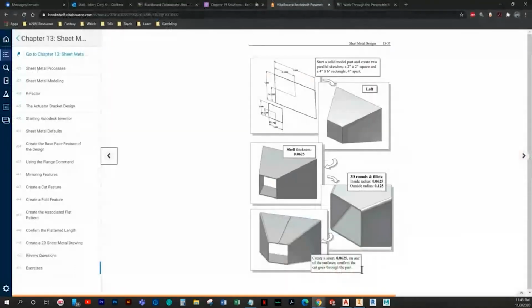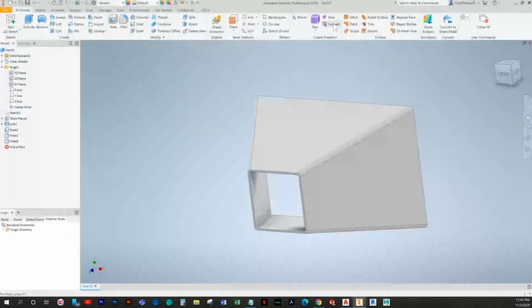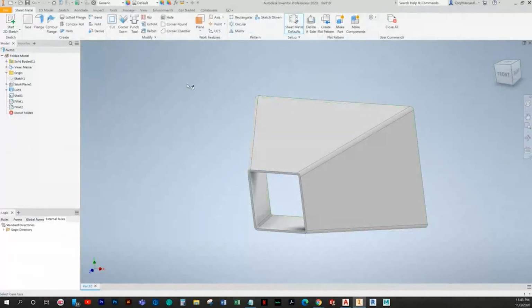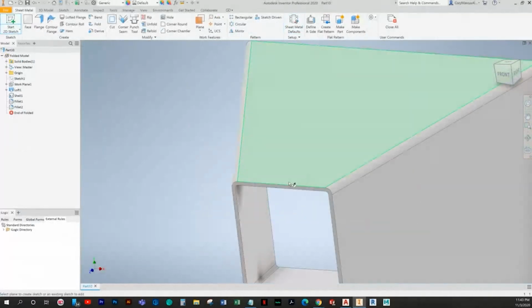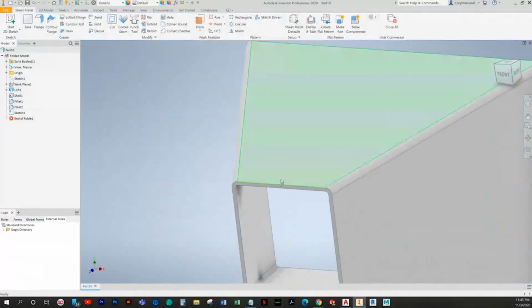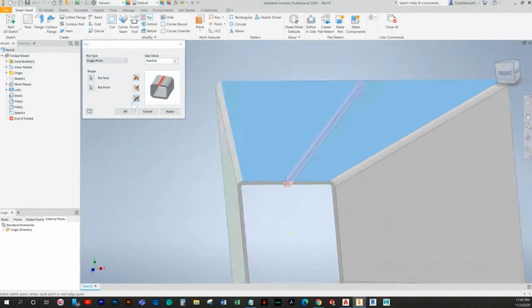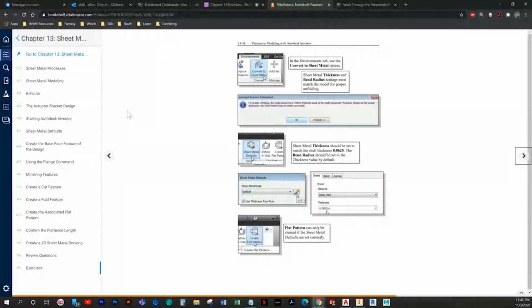So I'm going to actually jump ahead here. It actually says to convert it after, but what I would rather do is to convert it before so we can use the actual rip command here. I believe we'll be able to use it. I'm willing to risk it though. Okay, so I constrained it to the midpoint. We'll choose this face and the rip. There we go. Now what size did it say?